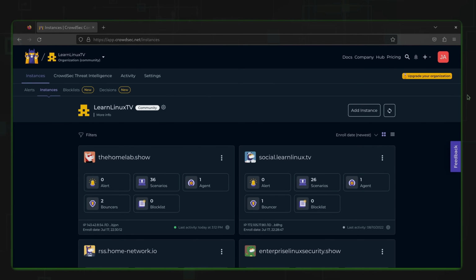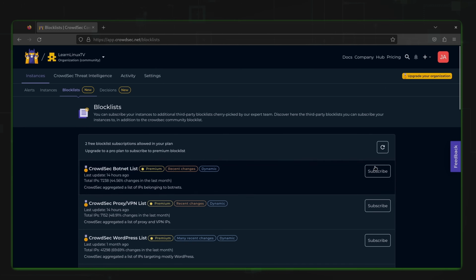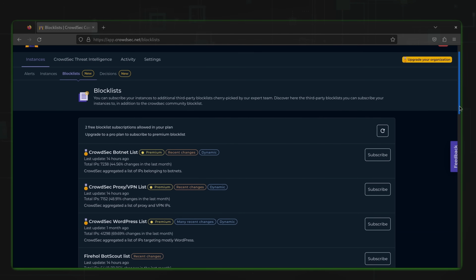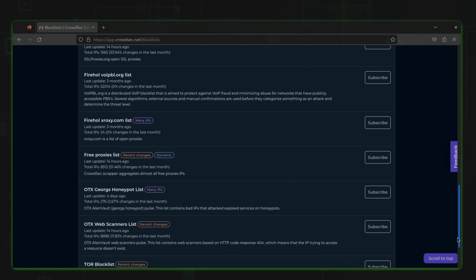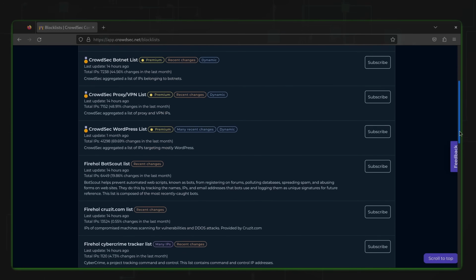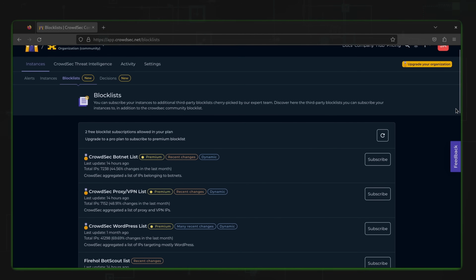Now we can see the option for our block list right here. It's right here in the menu. So when I click on it, what it'll do is bring me to a list of block lists that I could add to my server. As you can see, there's a number of block lists here already, and to take advantage of one, all you have to do is click on the subscribe button.